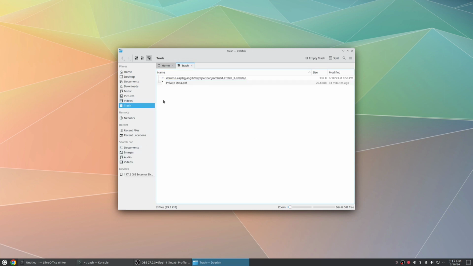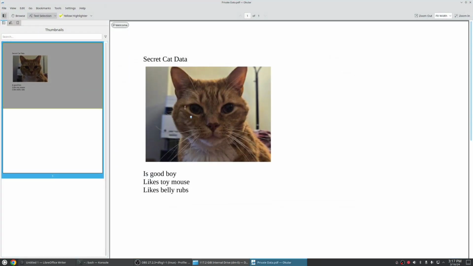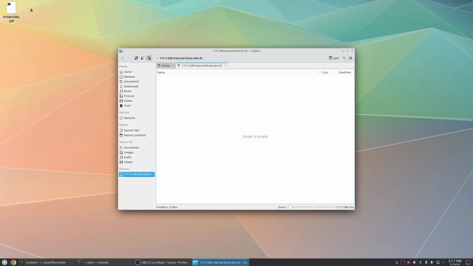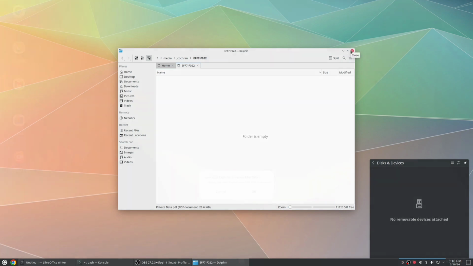So now let's take something from the trash. Let's restore this. And this is our private data that we want to protect. Now, obviously, this is very private data, secret cat data. That's Sam the cat. He's a good boy. He likes his toy mouse and he likes his belly rub. So we're going to copy it over here. We're going to actually move it over here. Then we're going to unmount the drive, and I'll see you on the other side.